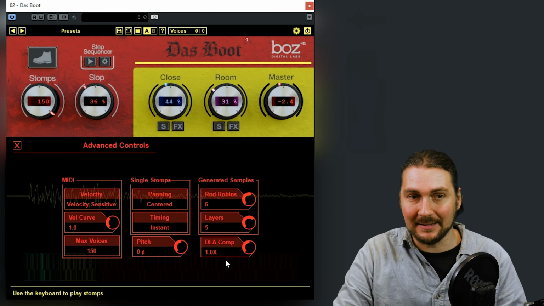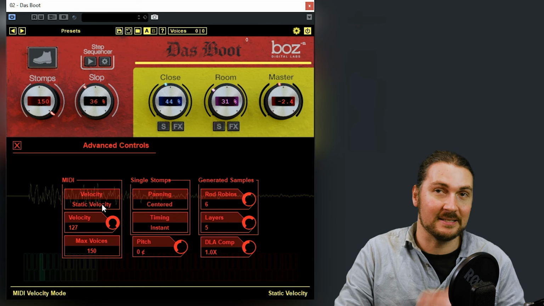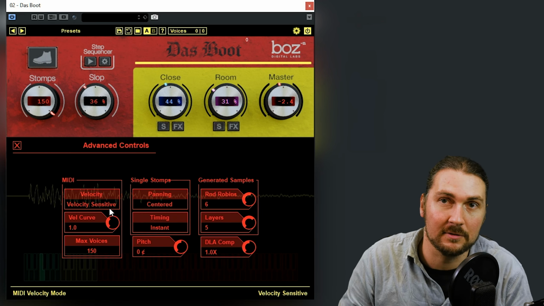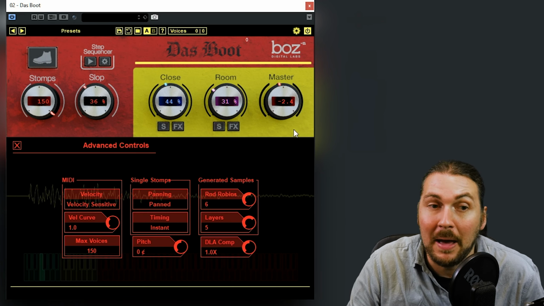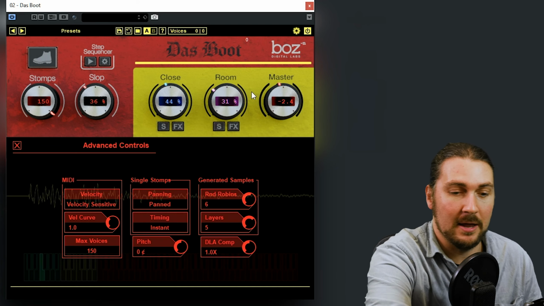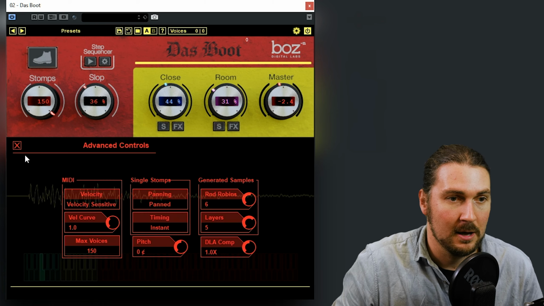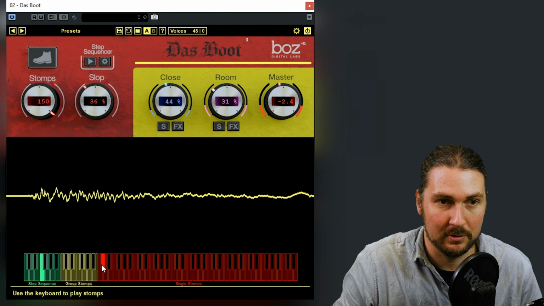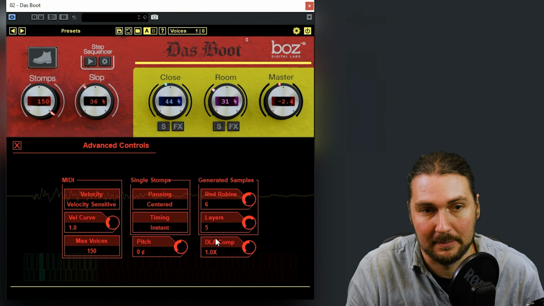If we hit the advanced settings, you can see there's a few other cool features. You can turn the velocity to static, which is really good if you just want single static, otherwise keep it on velocity sensitive, which is really good for getting that natural rhythm. You can change the panning of the single stomps so they pan across the keyboard. Now, let me just make sure that's on there. If you have a listen, now they will pan across the keyboard, which is really, really cool. Or you can keep it centered.